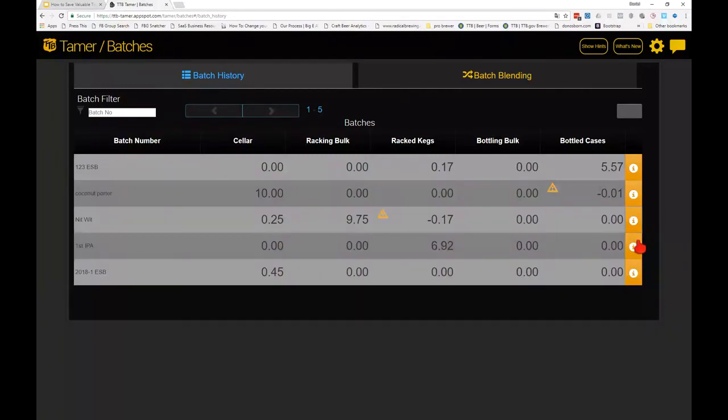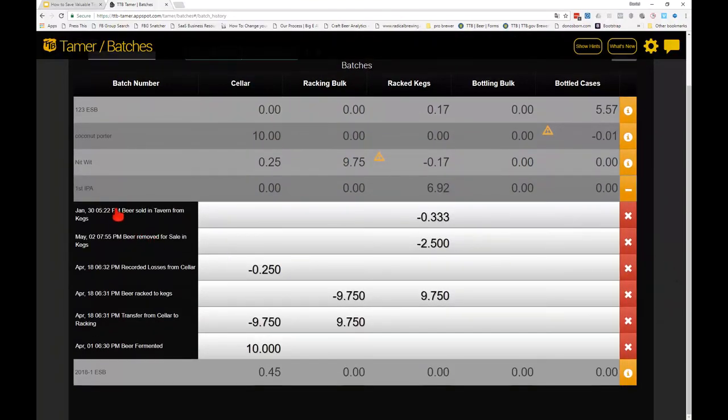Let me pull up a good one here. Yeah, so for example, this IPA here, we have 1, 2, 3, 6 other entries that make up this batch that we've made. So here's beer fermented. Here's beer transferred from our fermenter to our bright tank. Here is beer that was racked to kegs. And then here was our losses from the fermenter due to trub. And then you can see here we've made 2 sales entries, 2.5 barrels was removed for sale, to a restaurant or a bar or whatever. And then 2 of our 6 stills were actually sold to our tavern.